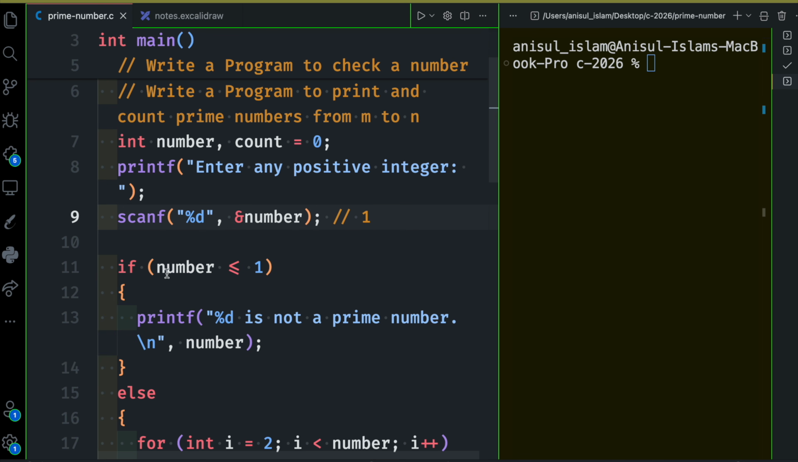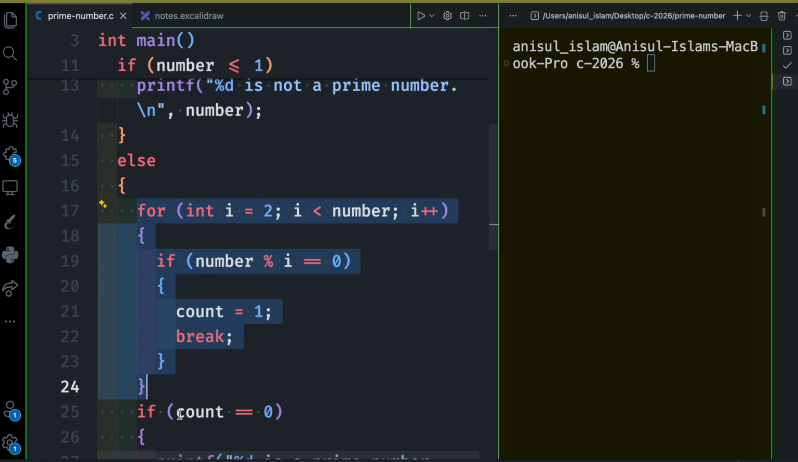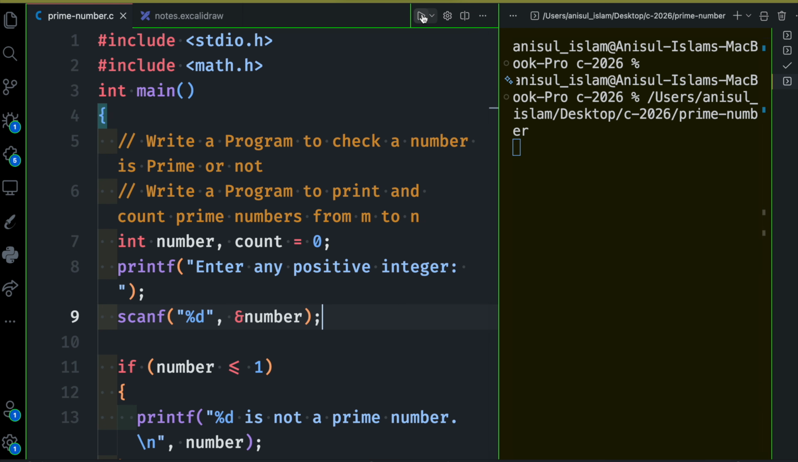If I give 1, surely this one will work, and it will say it's not a prime number. Now if I give 2, now it's time for checking. So it will check and then it will decide what to show here. Okay, so now let's do one thing here. We're going to compile and run, and we're going to test this one out.